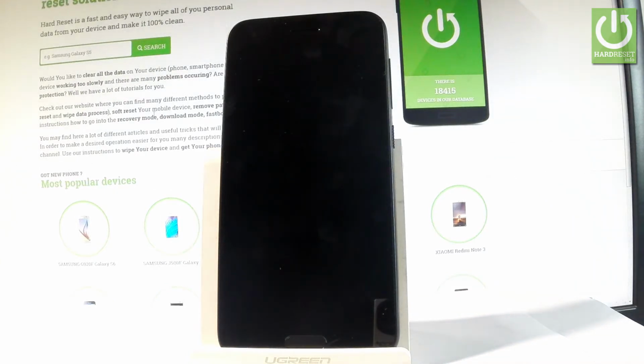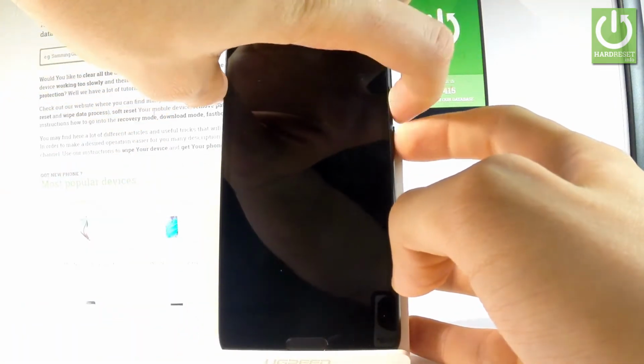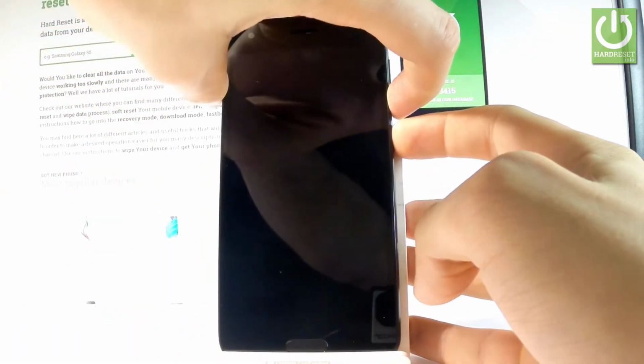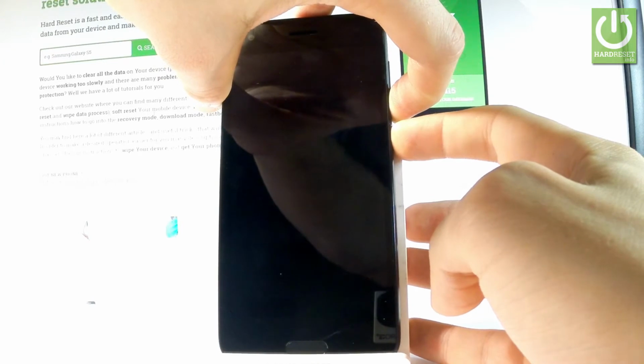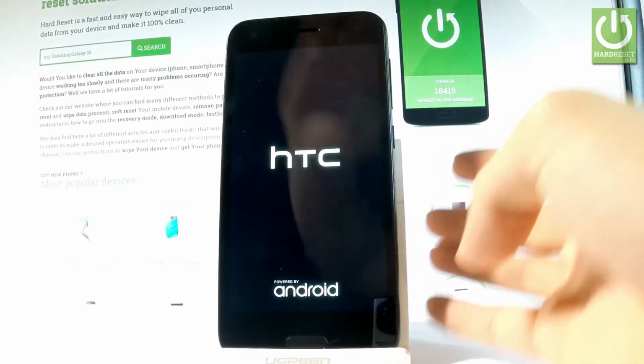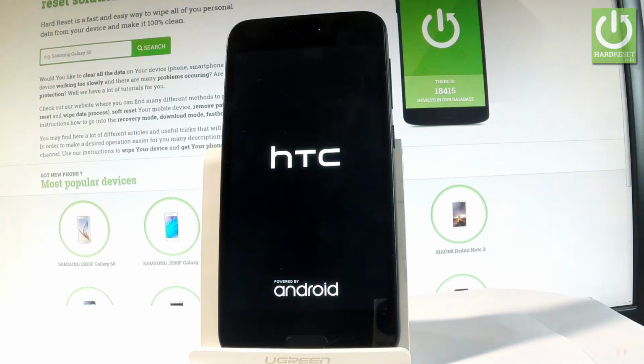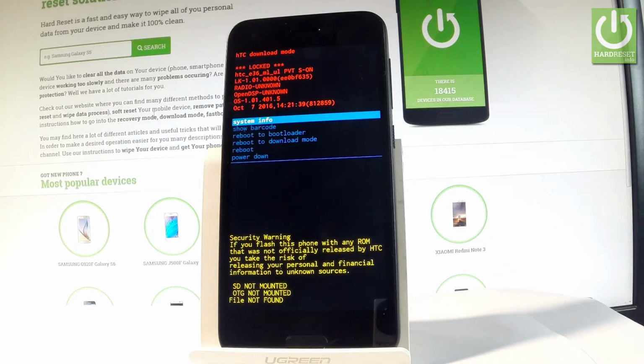Afterwards, let's use the following combination of keys, power key and volume down. Let's hold down together these two keys for a couple of seconds. Keep holding both keys. And release both keys as soon as HTC logo pops up on the screen. And as you can see, the download mode just pops up.